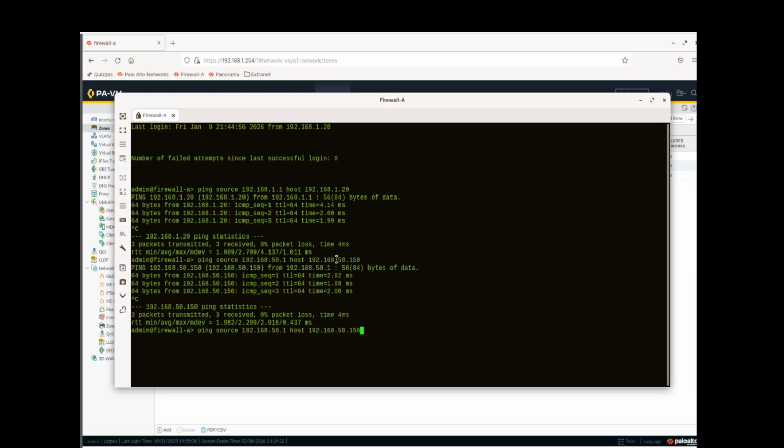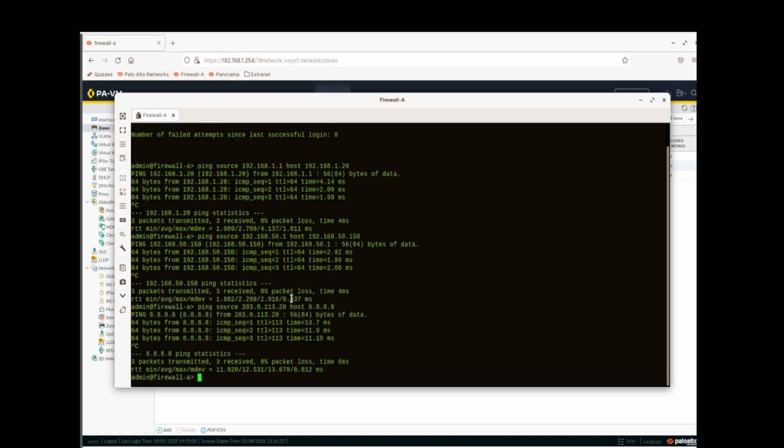And now we're going to ping from our outside interface to the internet. So the outside interface address is 203.0.113.20, out to Google. Everything looks good, so it's all working. That's proof that we're able to ping from all of our interfaces to the hosts that are behind the interface.